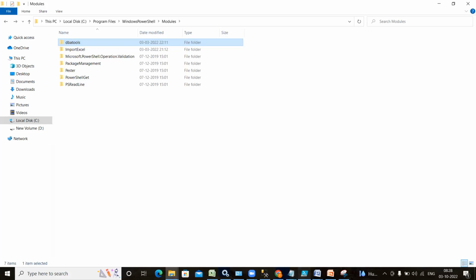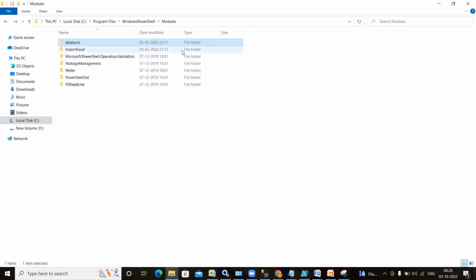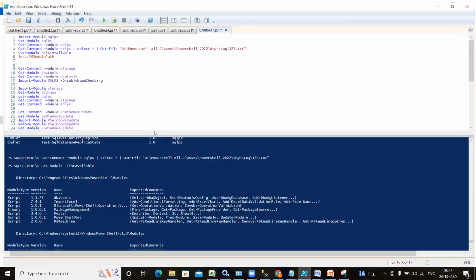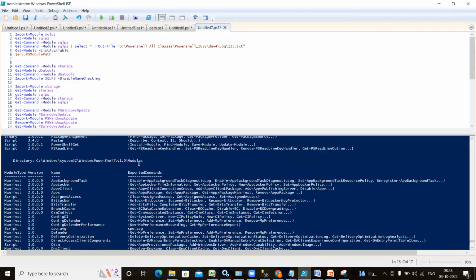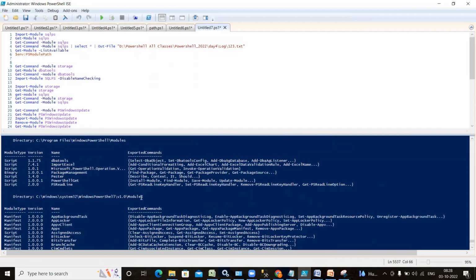Once you import the module, PowerShell will go to this location. In this folder location only, you have to put your module folder. Then once you are importing, PowerShell will go to this module, and you have written DBA tool, so that time it will go here, pick up everything and load it into your environment. Got it? The same thing for other modules, you can see there is some other directory also shown here.